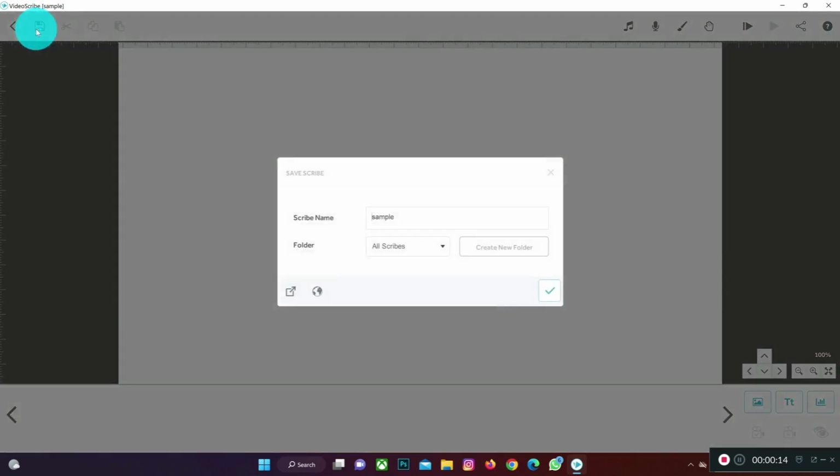So the icon we have here is the save icon. Let's try it. We're going to save this file as sample.